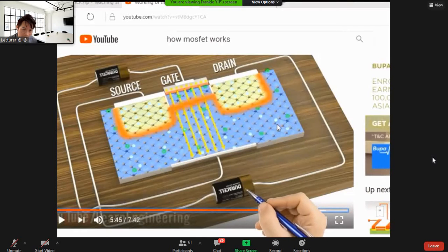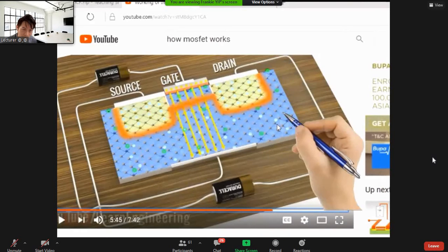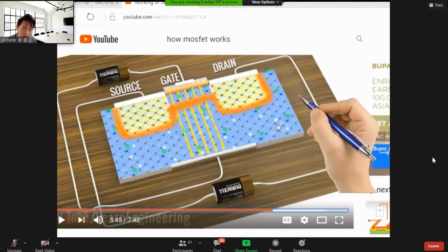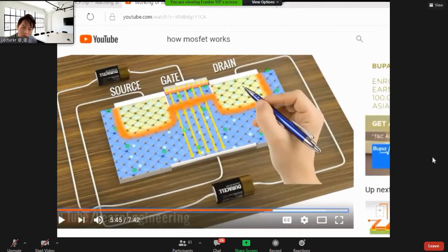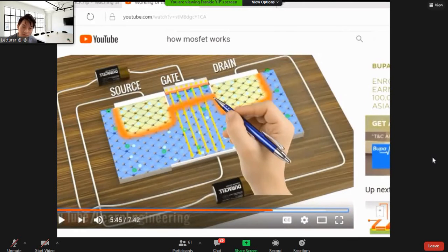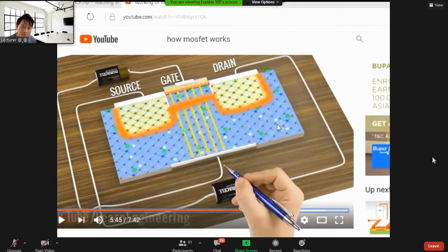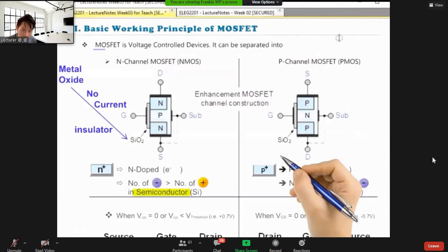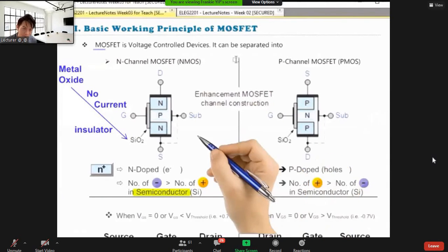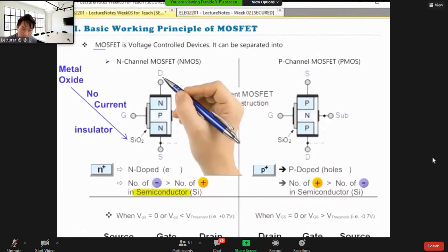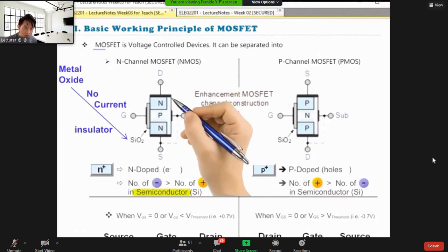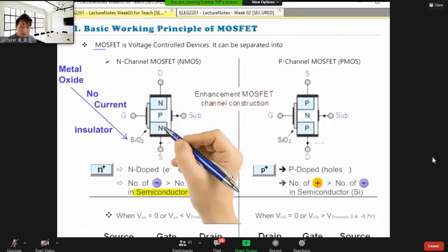Okay, once again, I connect this side to the drain and another side to be the source. So the current will pass through from drain to source because of another battery. Got it? Once again, we have two power sources. Got it? So yeah, this is the working principle of NMOS and also PMOS. Okay, hope you know what I'm talking about.